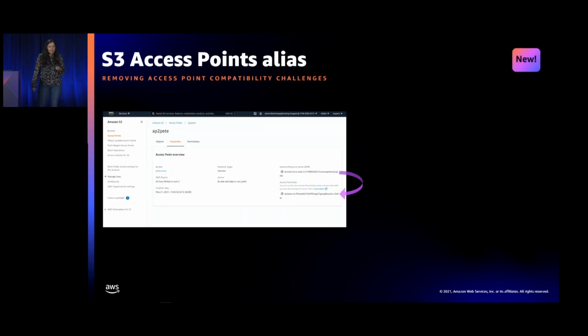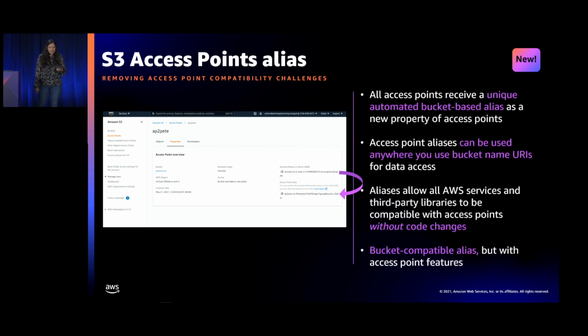And this summer, we launched S3 access points alias that makes accessing your access points from other client services even easier. With access points alias, each access point receives its own unique bucket-based alias automatically that can be used to replace bucket name URIs for data access. This means you can use these access point aliases for all your S3 API requests to talk to services like EMR and other client services that you might have. And they will automatically connect to access points without requiring any code changes at their end.